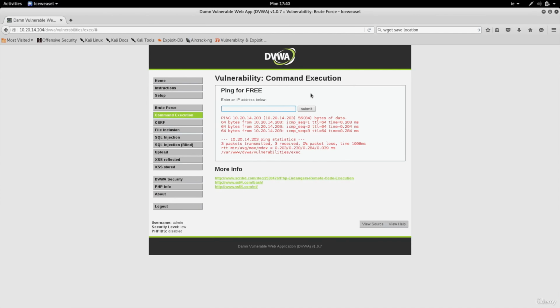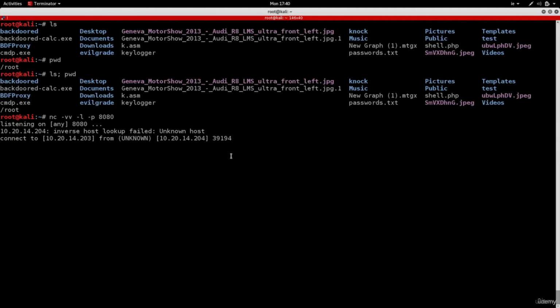So the last thing we did was 10.20.14.203, and then we did pwd. So what I'm going to do now, I'm going to remove the pwd and paste the code that we just created, which will try to connect from the web server back to the Kali machine, to the attacker machine. And I'm going to come here. And as you can see, we got a connection back to us from 10.20.14.204. So that's the target computer.